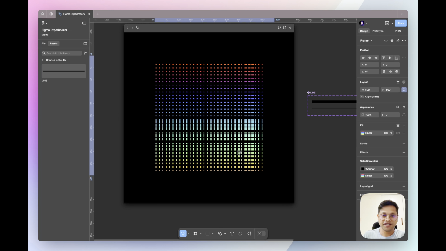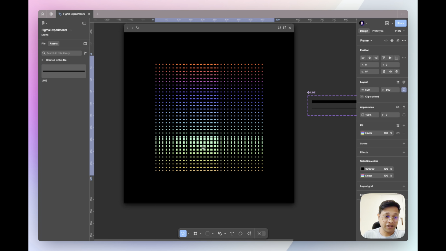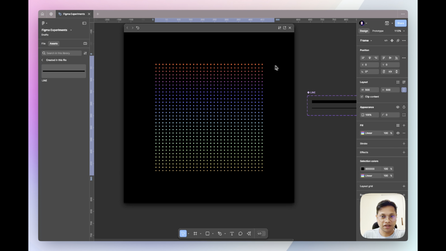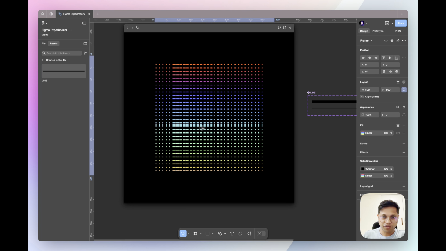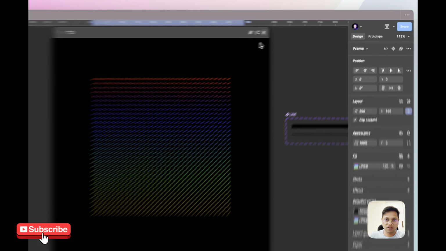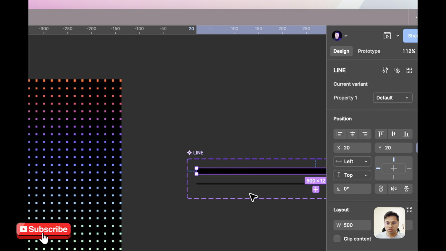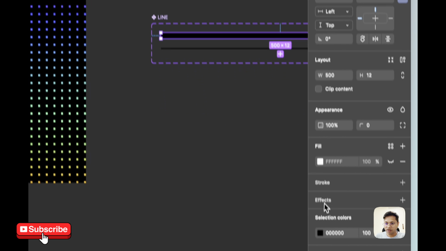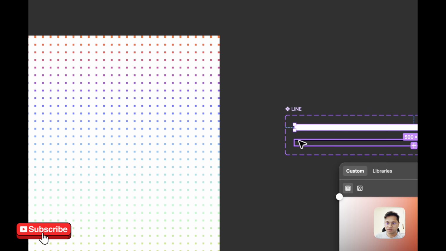And yeah, here you can see we have successfully created this interactive pattern in Figma. You can use this for your highly interactive projects. You can change the color, anything, whatever you want. You can just go to the parent component and change the color.